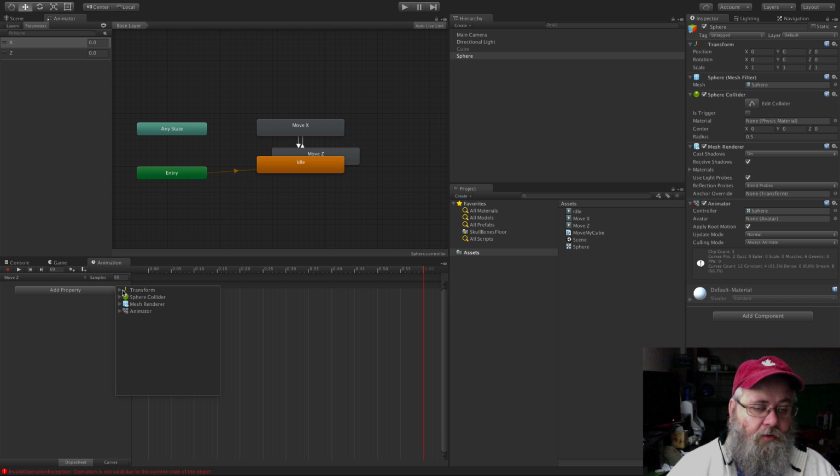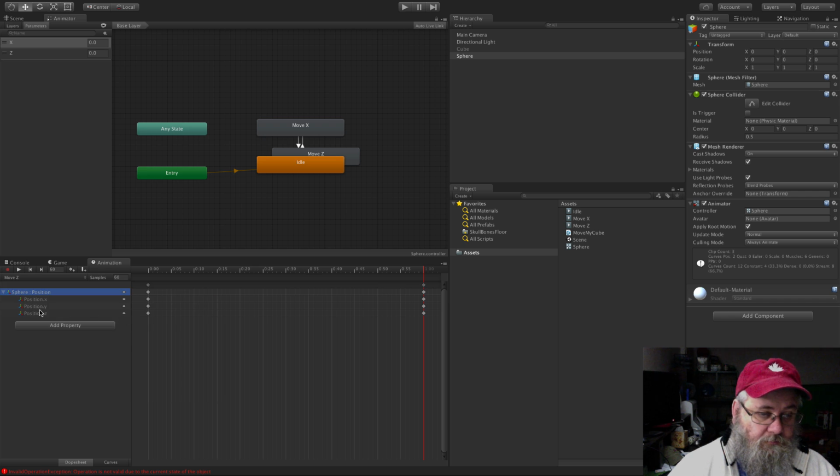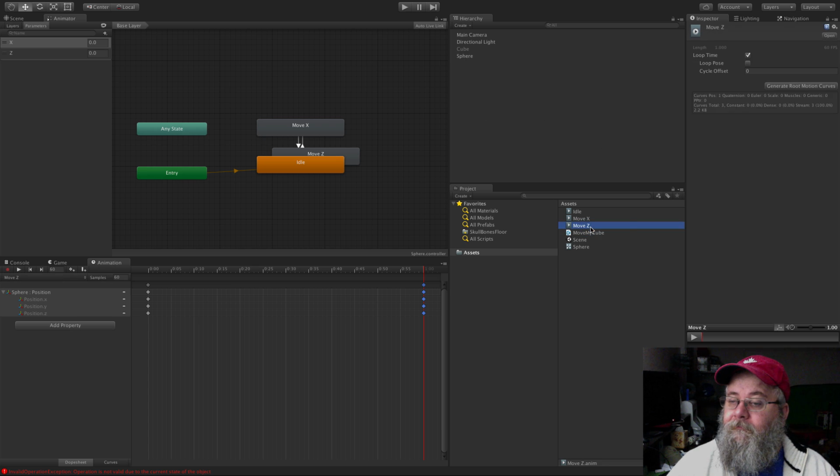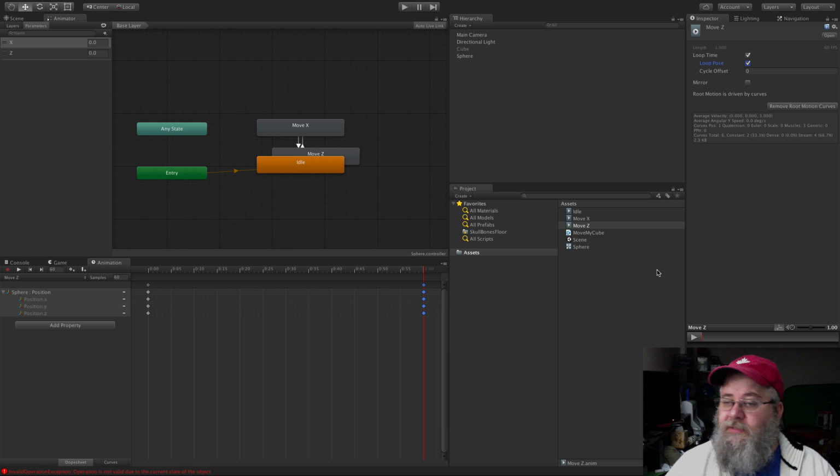And just like before, we're going to animate the position. Grab Z. I'm going to make sure that on the first one, everything is 0. And on the second one, which is the last one we're going to be using, I believe it was 3 that we were using. Turn off record. Come over to the clip. Loop it. Generate root motion.